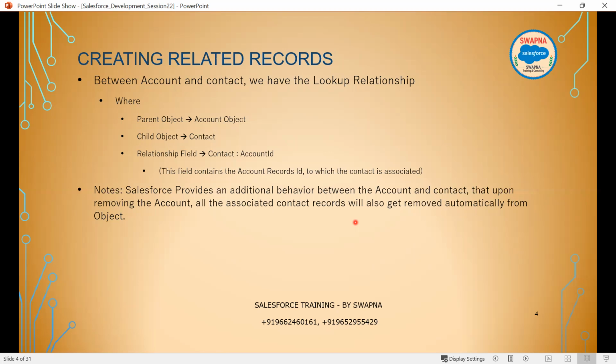That is, when you delete a parent record, automatically the child record, the contact record, is going to be removed from the object. So that's the additional feature which is provided by Salesforce. This additional feature has been given by Salesforce based on the CRM user request. So once upon a long time back, some request came from the CRM users.